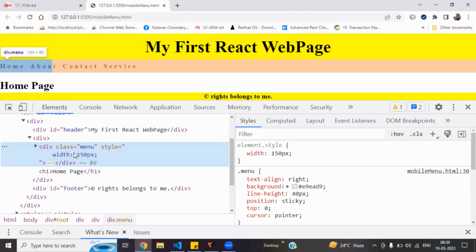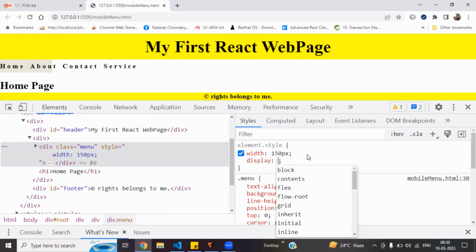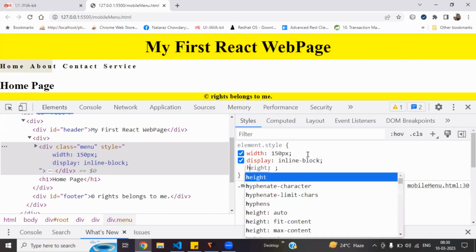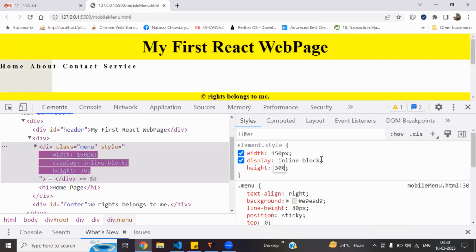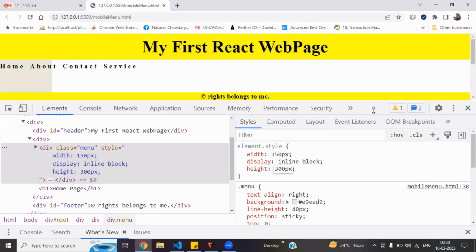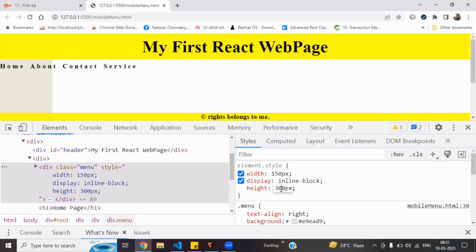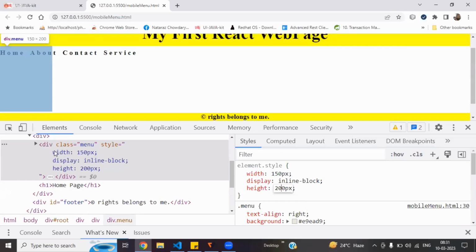That red shade I don't want. Then display inline block. Yes. How much height is required for you? 300 pixel. This much height is required for me. 300, required that much? 200 is enough. Okay. Now home, about, contact, service: line by line or side by side?